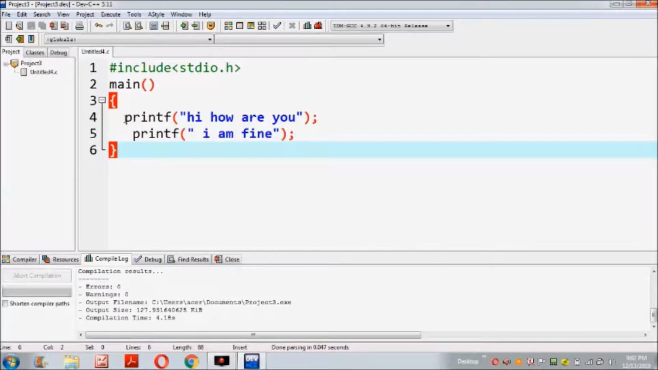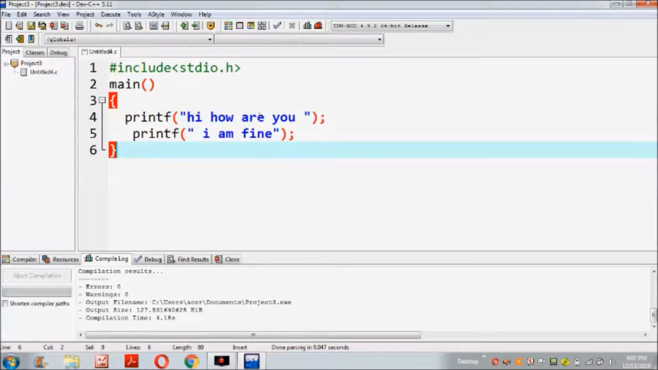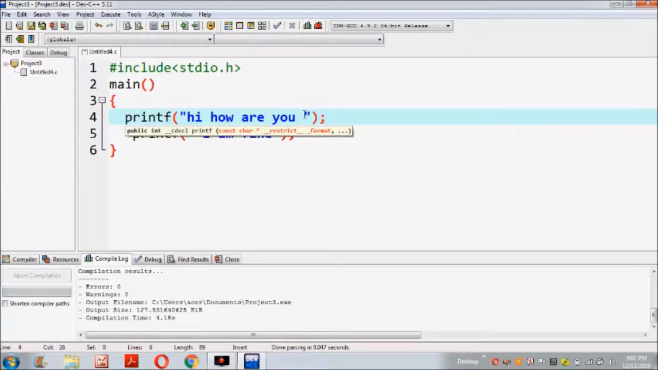But here I have written these printf functions in different lines. So what I want is that these two messages will also be printed in different lines on the output screen. So what I will do here, in the first message, which is written in double quotes, I will include an escape sequence at the end, that is \n. So what is the use of this escape sequence \n? This escape sequence \n will change the line on the output screen.